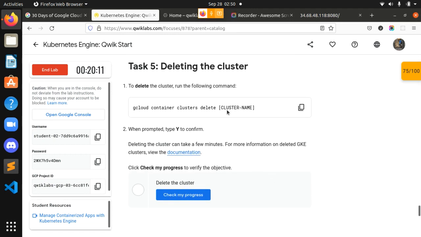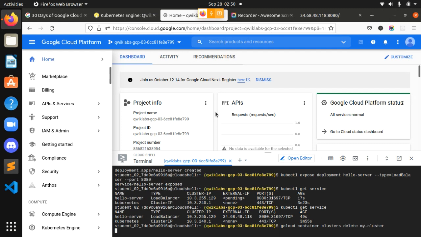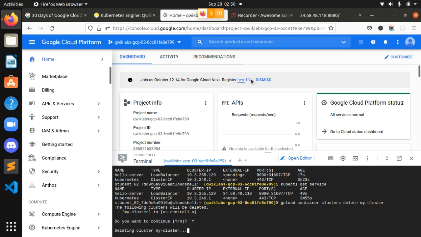Now the last step, we have to delete the cluster which we had created. Now simply copy this command, and now we have to write the name of our cluster which we have already made, like this. Yes, we have to delete this. Now deleting also may take some time, just like creating a cluster takes so much time, guys.